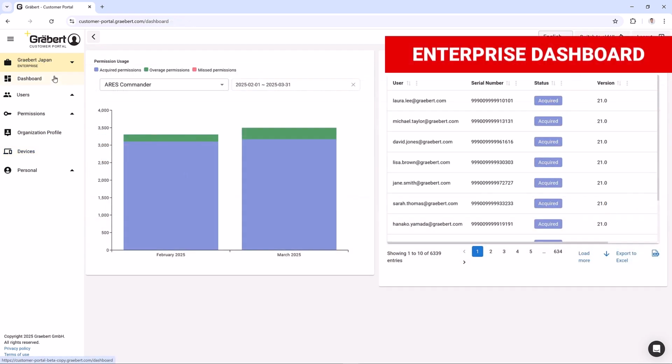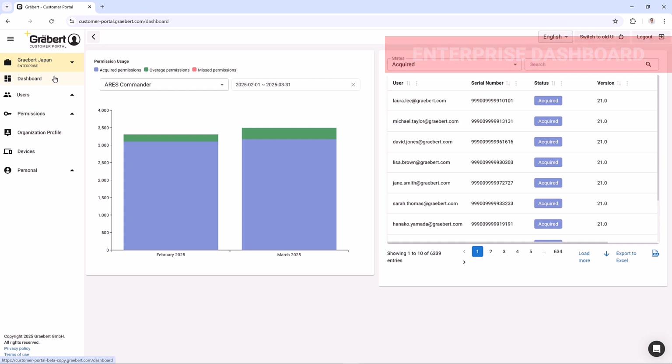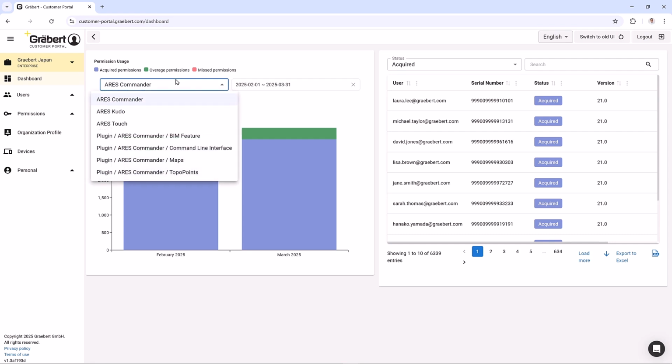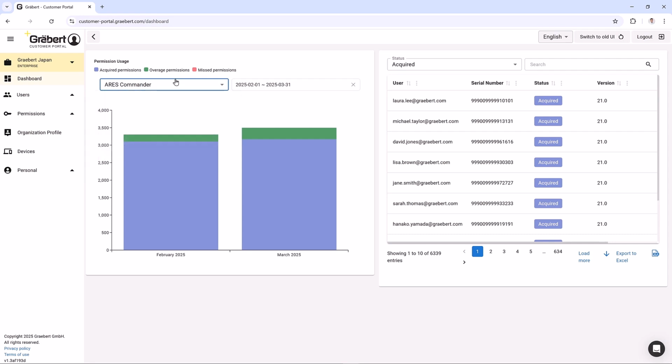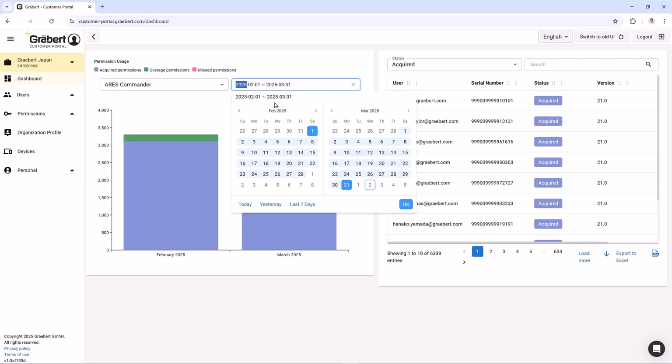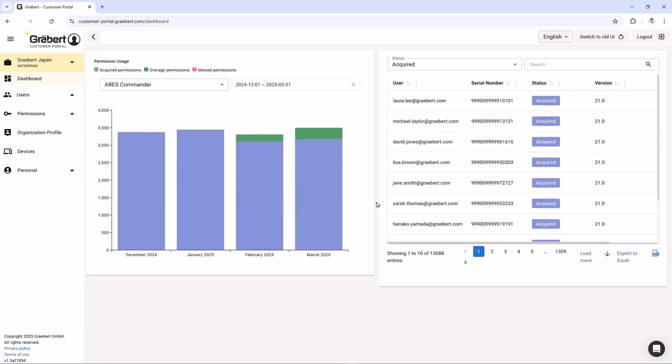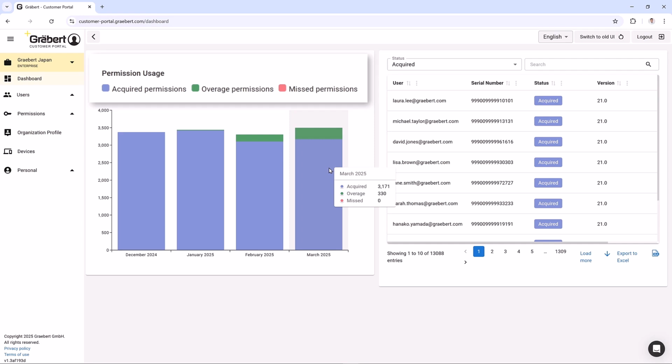We've saved the best for last. The all-new dashboard. With powerful insights at your fingertips, administrators can effortlessly track license usage, monitor users, and get precise insights over time. Enterprise admins can quickly review permissions usage for a selected period filtered by product, categorized into acquired, overage, and missed permissions.